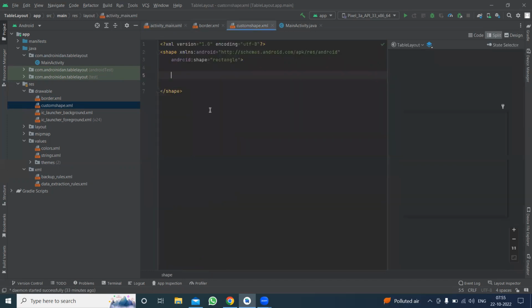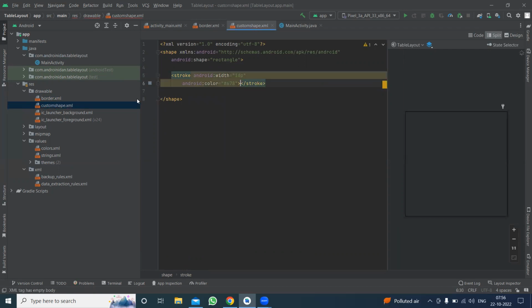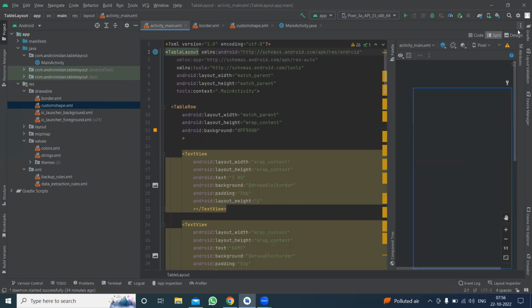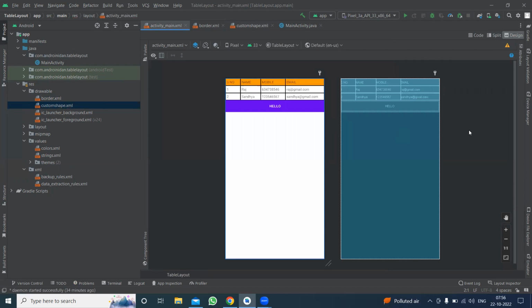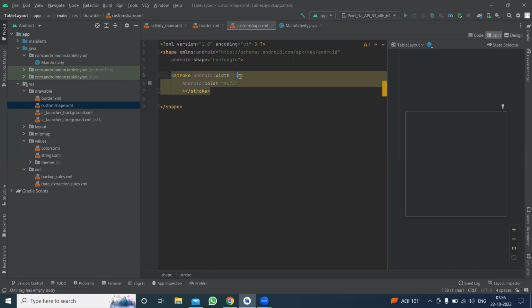For the custom shape, we should give some properties. I'm giving the stroke property, that is width 1 dp, and color. See, this is what I created here. Coming to the button, go to the design and see how the button looks. As of now, there is no change in the button view. Then in the custom shape, instead of 1 dp, I'm giving 10 dp.